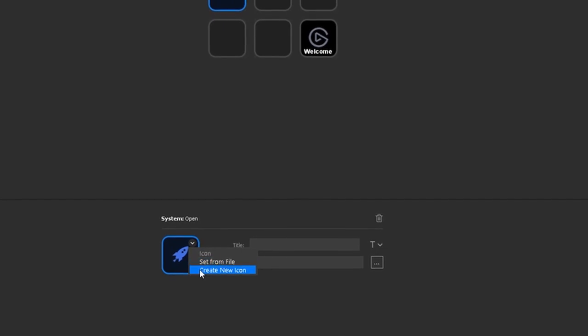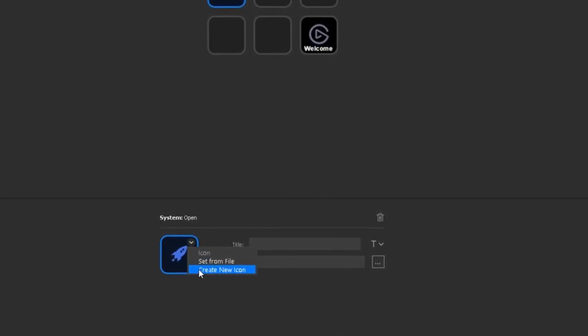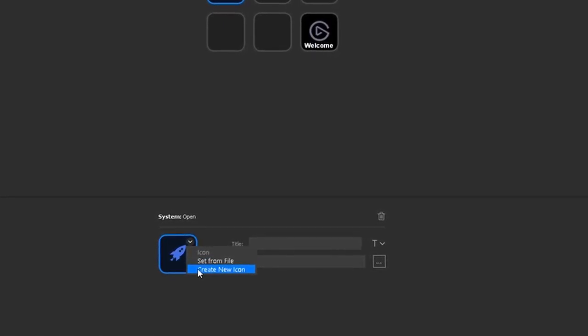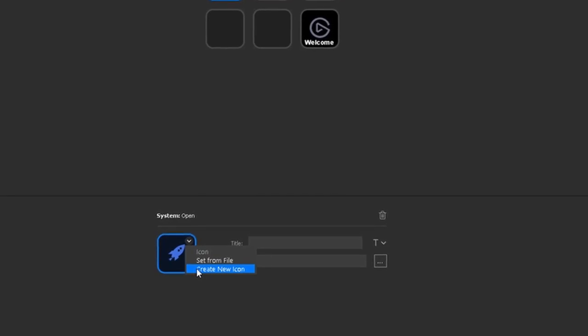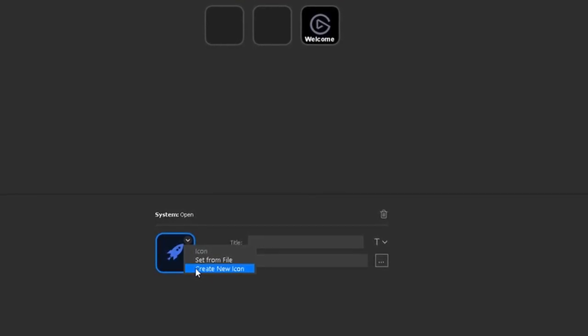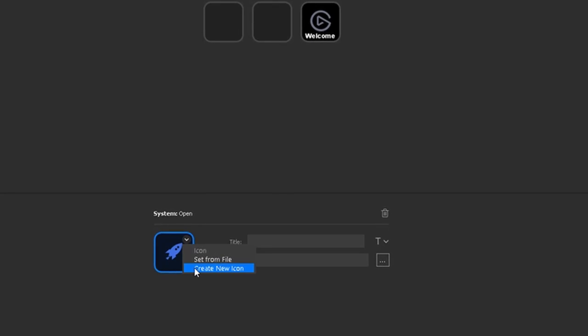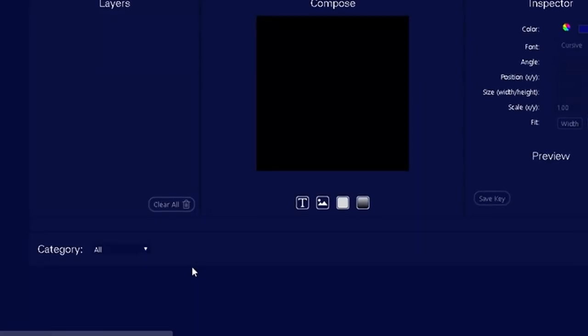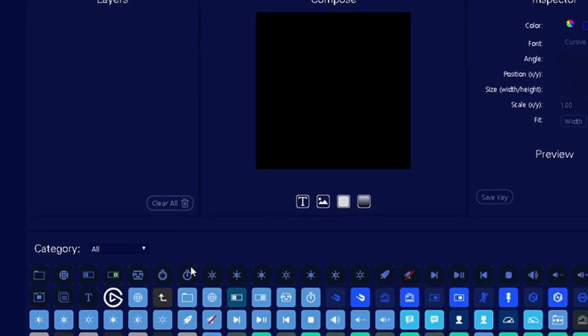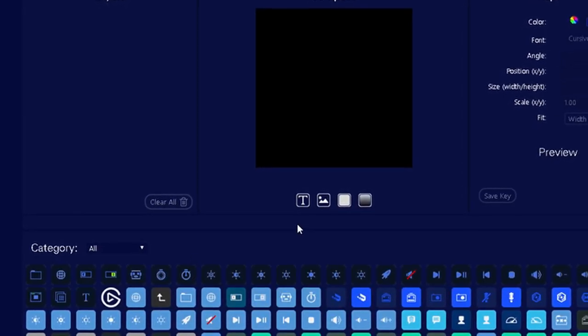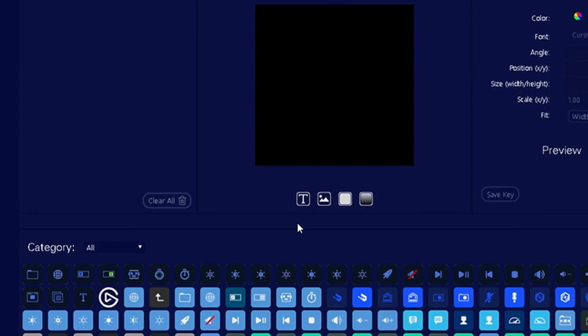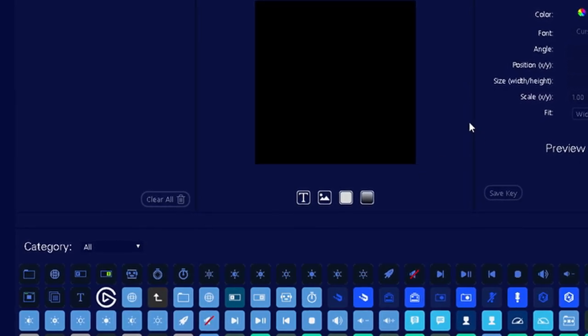You can either choose that, or what I think was really cool, although I would like to see this baked into the application versus having to navigate via a website, which you will see here. Create new icon brings you to their Key Creator tool on their website. Like I said, I do wish this was baked in, but it's still pretty robust.